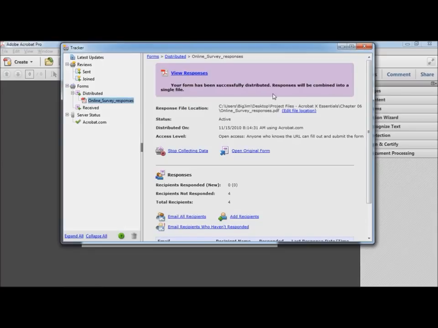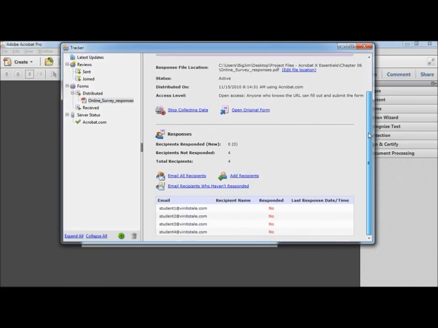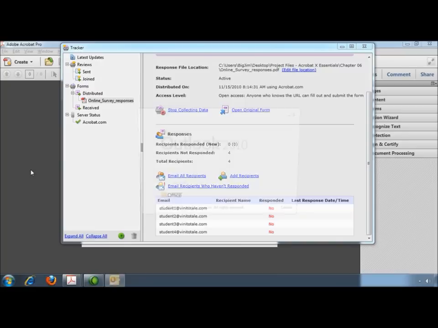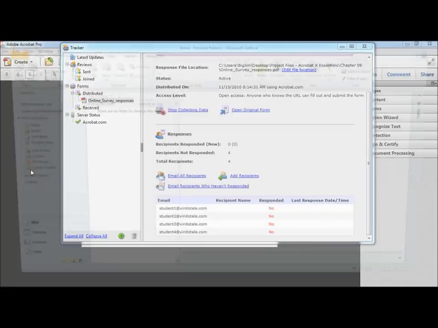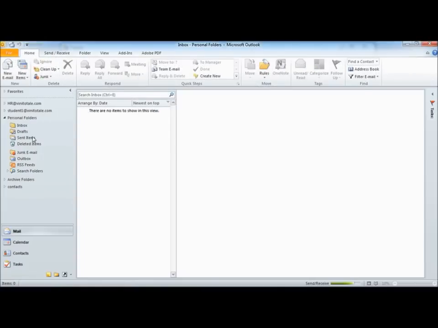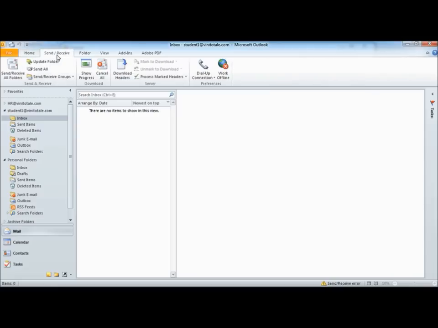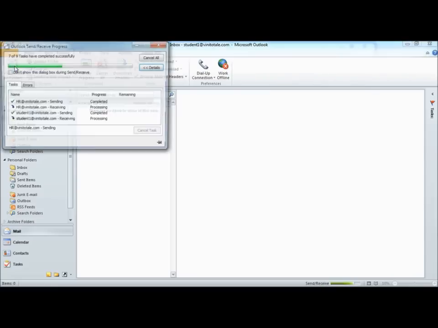In this interface, you can keep an eye on the progress of your form. Most importantly, at the bottom of the window, you can see the list of recipients and how many have responded so far. If you want to see how Acrobat.com actually works, launch your email application and check your inbox for your invitation. If necessary, you may need to click the Send and Receive button.